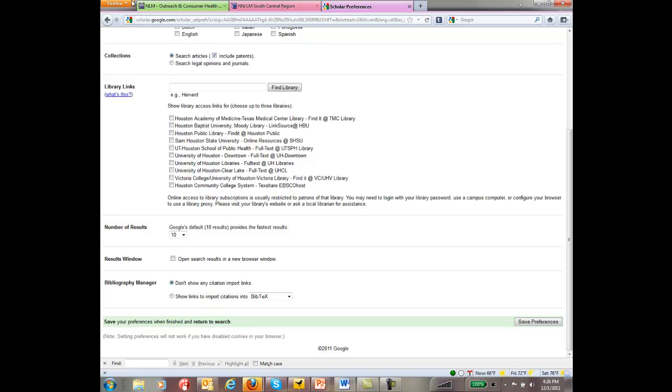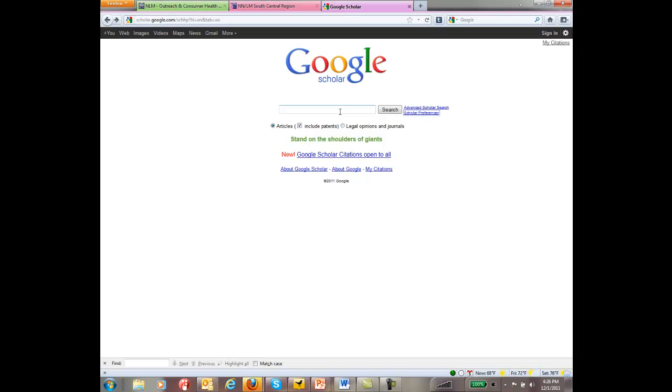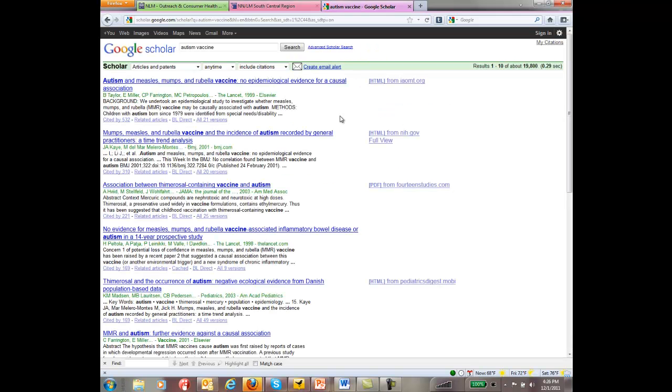All right, let's go ahead and go back to our main search page for Google Scholar, and let's do a keyword search for today's demo. Let's search using the key terms autism and vaccine. And let's search to see the type of results that we get. You can see that we have over 19,000 citations returned with that search. These citations are coming to Google Scholar through a variety of online databases that provide access to possibly the full text.